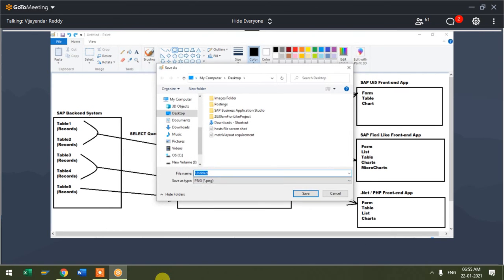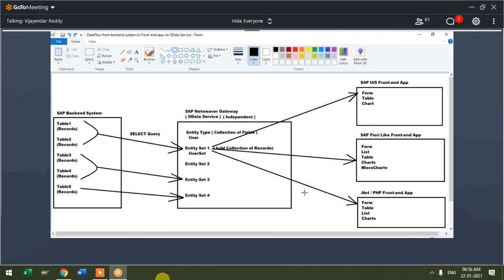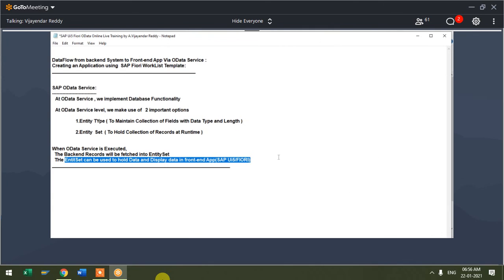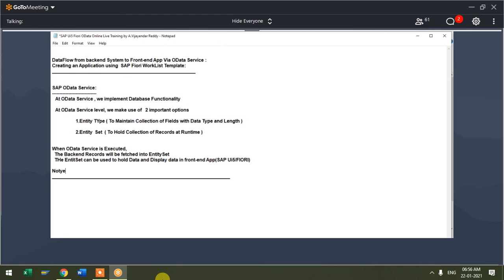Okay, let me save this. This is from the backend system to the front-end app via OData service. So backend data comes to the entity set. The entity set can be used to hold data and display data in the front end. So very simple. And please remember, OData services are independent services.